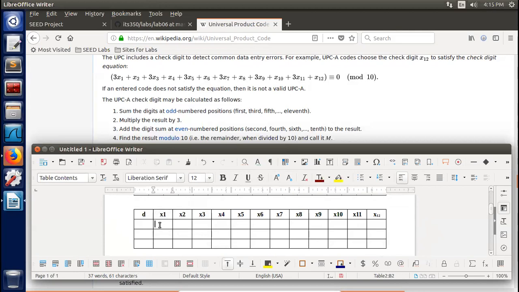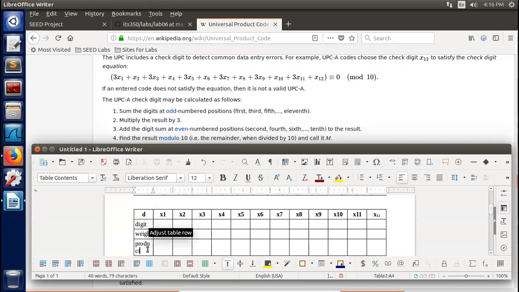Okay, now I put the digits inside, right? x1 to x12, and the weight. I want to put it here. So here you can consider, let's say, the digit. Here is the weight. Here is the sum. It's not the sum, the product of that weight and the digit.